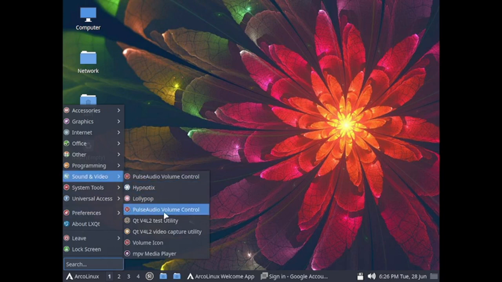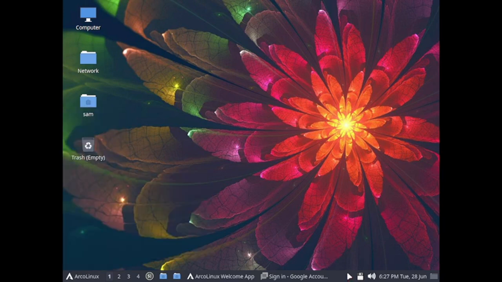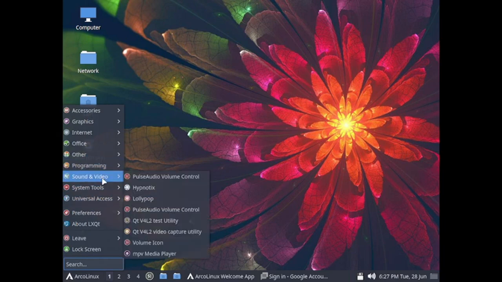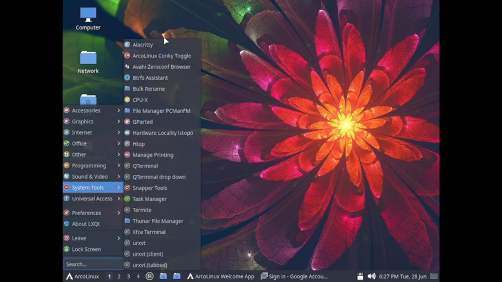Now there is PulseAudio Volume Control, the video test utility, the volume icon is there. So we can add it to the desktop, or I think we should just pull it and install it here. It works. No, it is not working. Okay, now we have completed the sound and video. Let us go to the system tools.